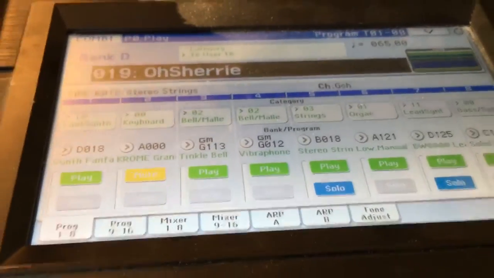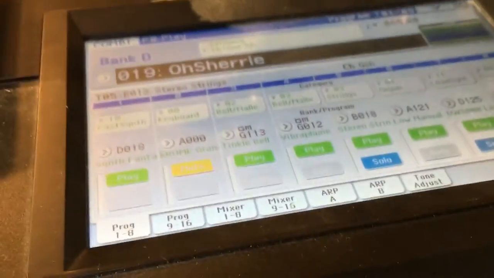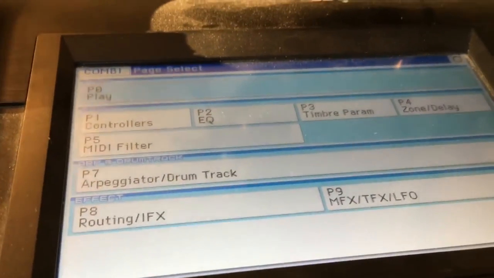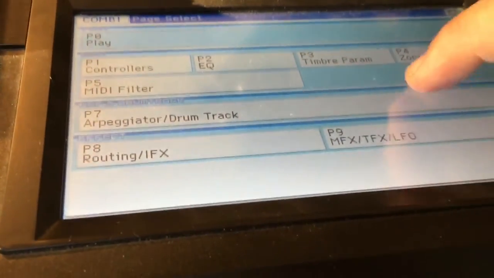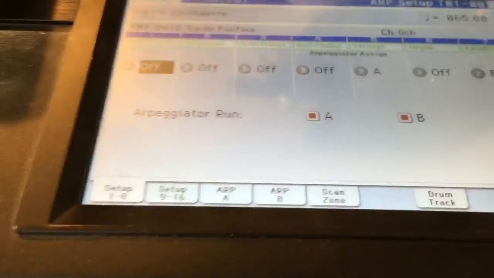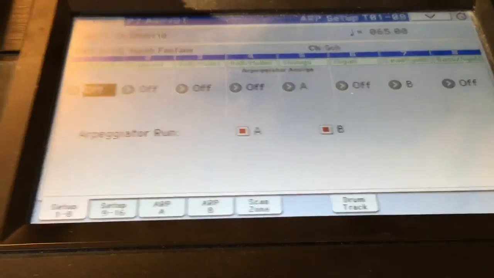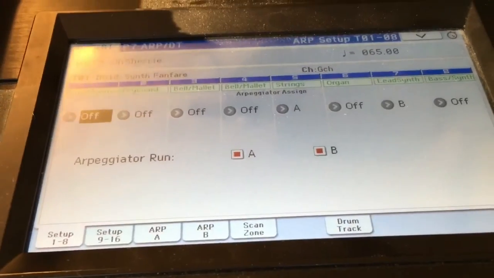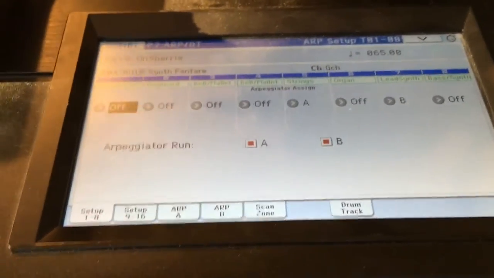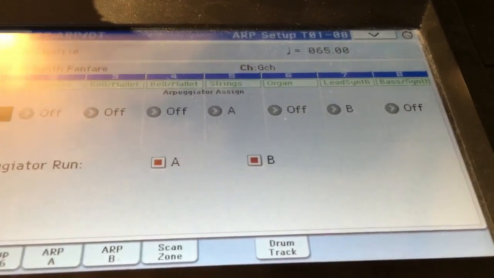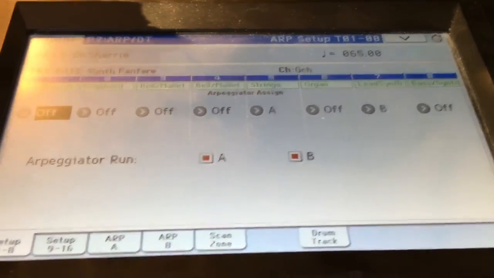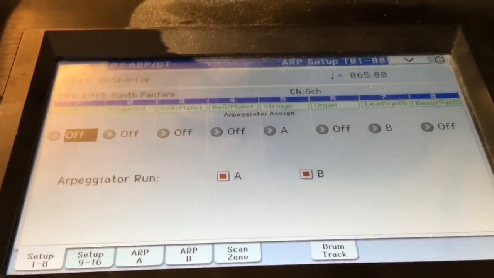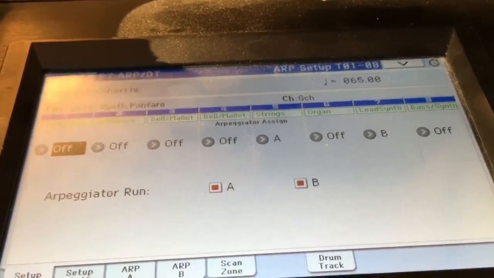So I wanted to show this to you. If you notice, there's tabs here, but here's where it can be a little bit confusing, because you've got ARP A, ARP B, and then you've also got the arpeggiator drum track section. What we want to do is go to this section. This will list every single one of your sounds that are in the combi, and A and B. So you can turn the A arpeggiator or the B arpeggiator on or off on any given sound. So if you notice, I've got the A arpeggiator set on sound 5 and the B arpeggiator set on sound 7. Those have to be on, or else you're not going to be getting a sound when your ARP is turned on.